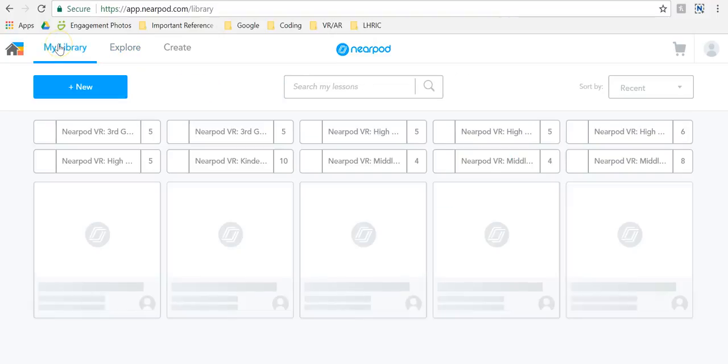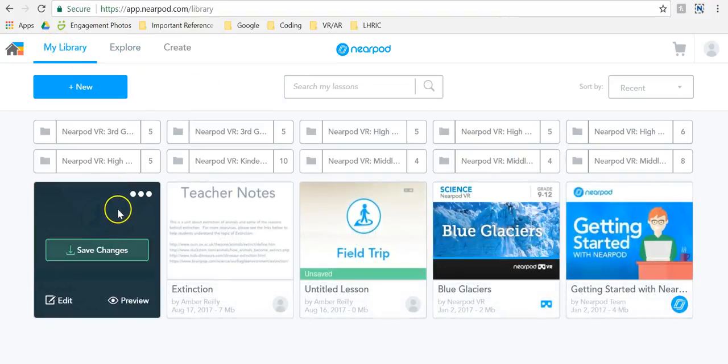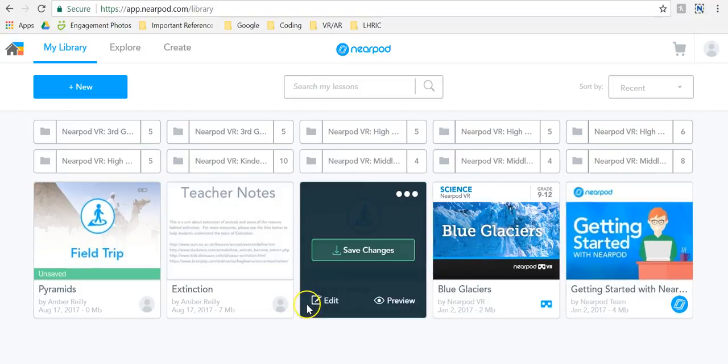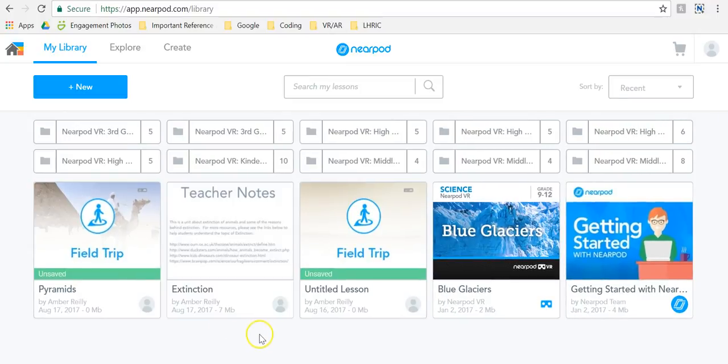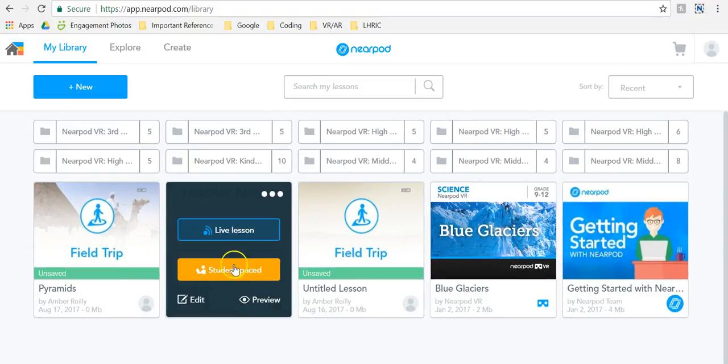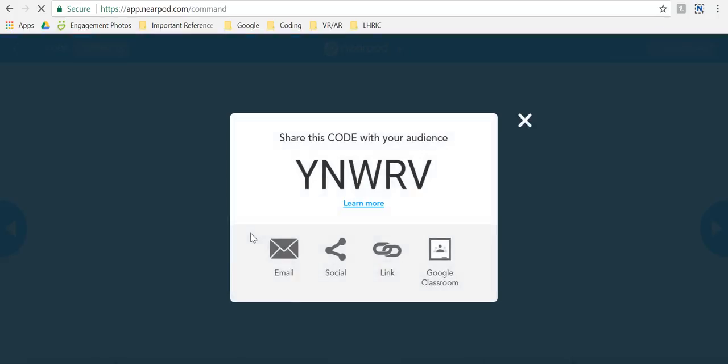The last thing I want to show you is what a completed Nearpod looks like. So you can see over here, I have a completed Nearpod. It's called Extinction. When I hover over it, since I have the Gold membership, I can create what are called student-paced lessons. These are lessons that the students do at their own pace. The live lesson is what you do in front of the entire class all at one time. So I'm just going to click on Live Lesson to show you what it looks like.